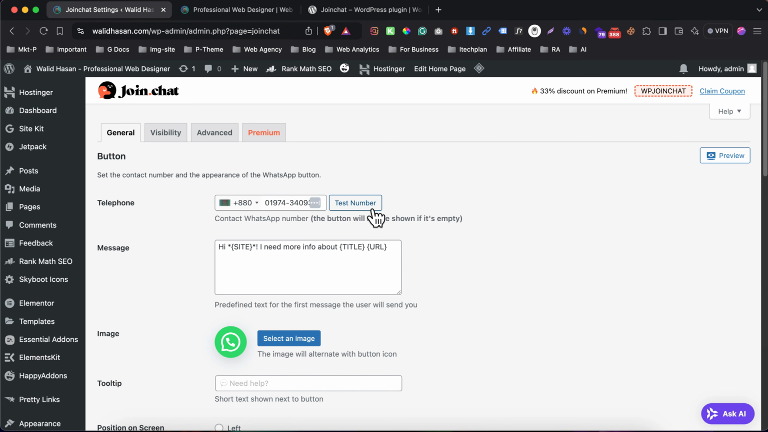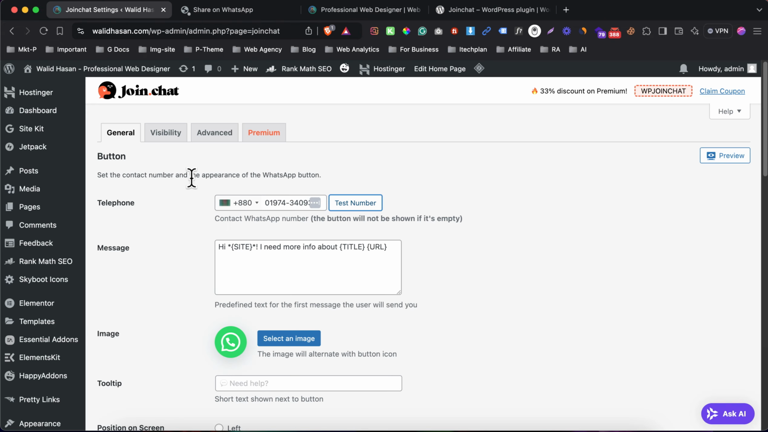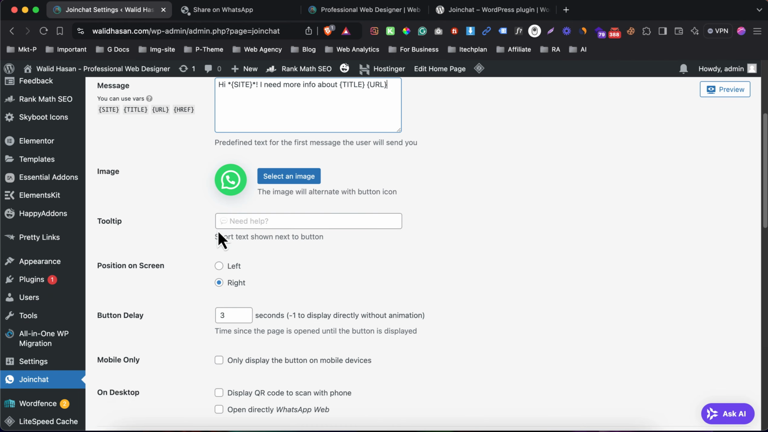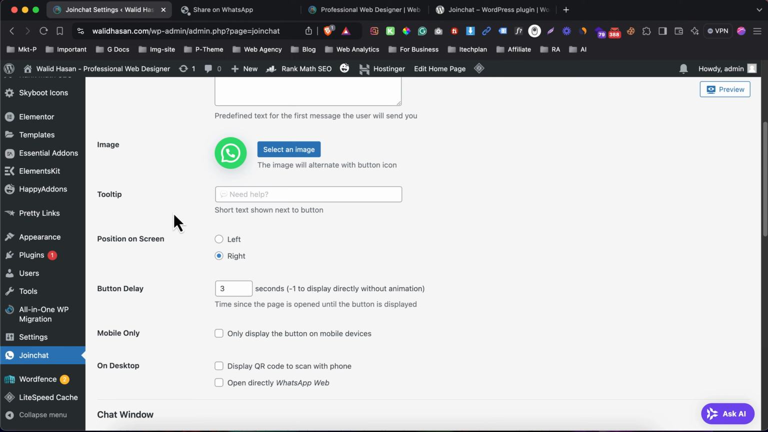Okay, perfect. You can test the number here. Like when someone clicks, then you can see this is my WhatsApp. Okay, so you can customize your message, or you can upload images. I think you don't need to upload a custom image. You can set a position on your screen, left or right. I think right is okay.